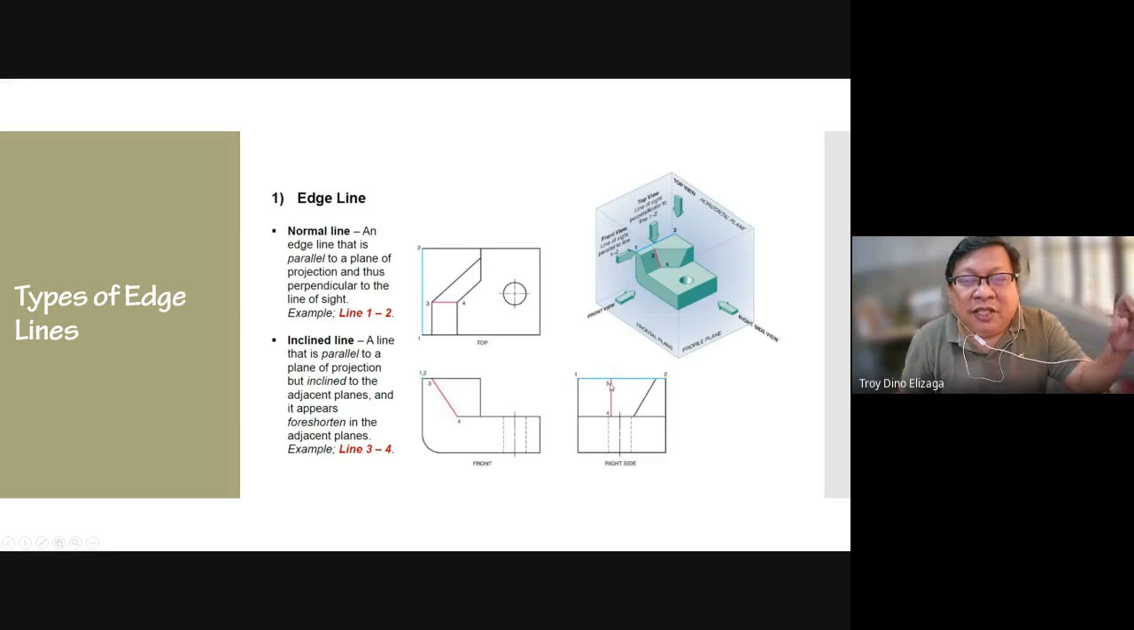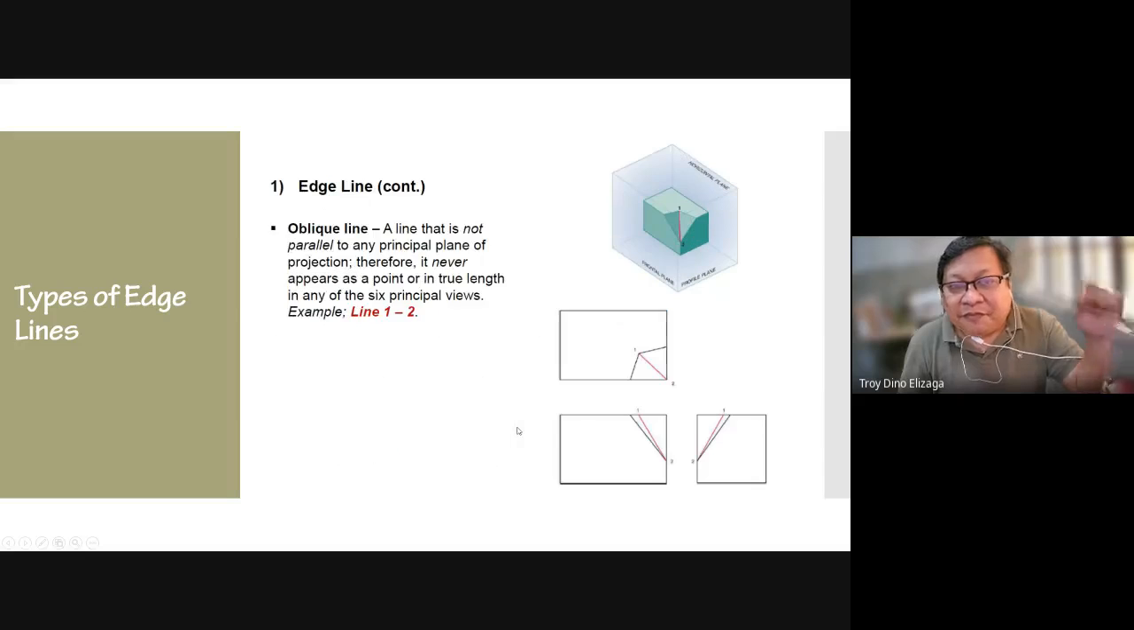It is foreshortened. Okay. Now, in an oblique line, since it is not parallel to any of the planes, therefore it is not seen in true length in any of the drawings. Okay. And then if the question arises on what is the true length of line 1, 2, that's where we introduce another plane of projection, the auxiliary plane, which is our last topic later. No?